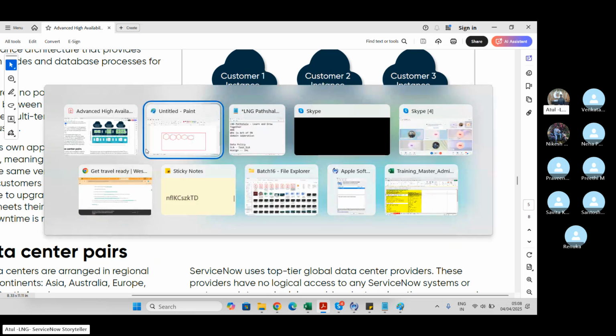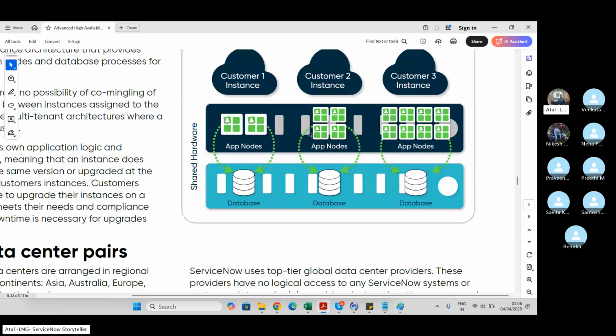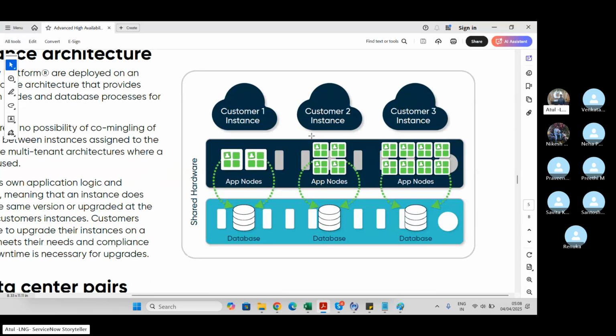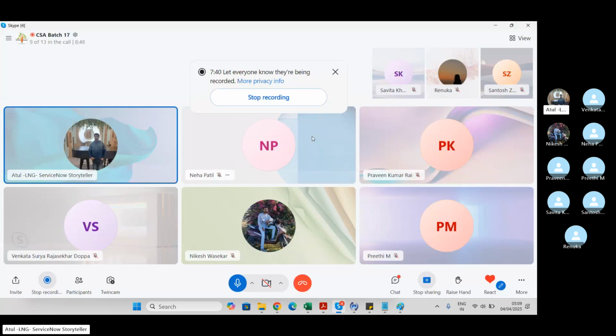Now the second question comes. Where is my instance hosted? Do you know where your instance has been hosted? What is the data center for it? No. But customers ask this question: where is my instance getting hosted?